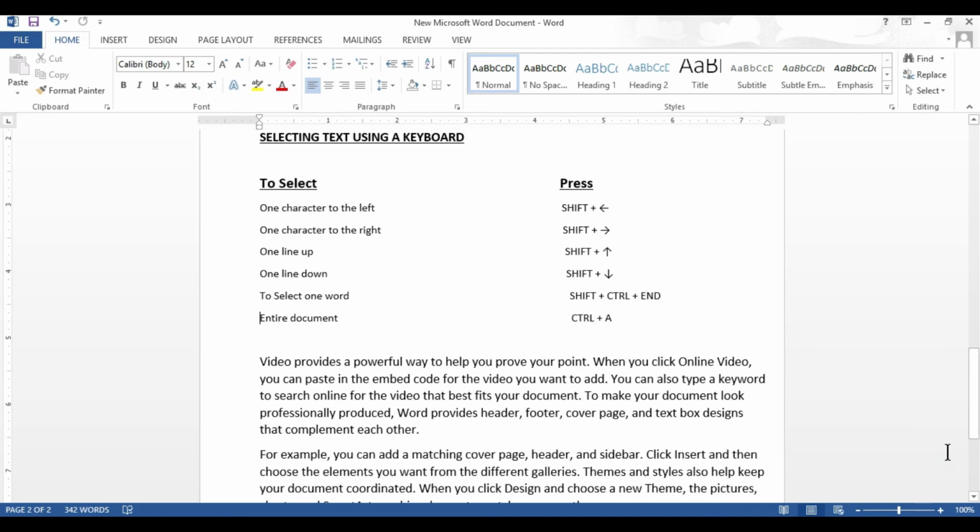So now let's see how you can select text using a keyboard. For example, you don't have a mouse with you or your mouse isn't working, so you can also use your keyboard to select text in your Word document. Let's see how you can do that.